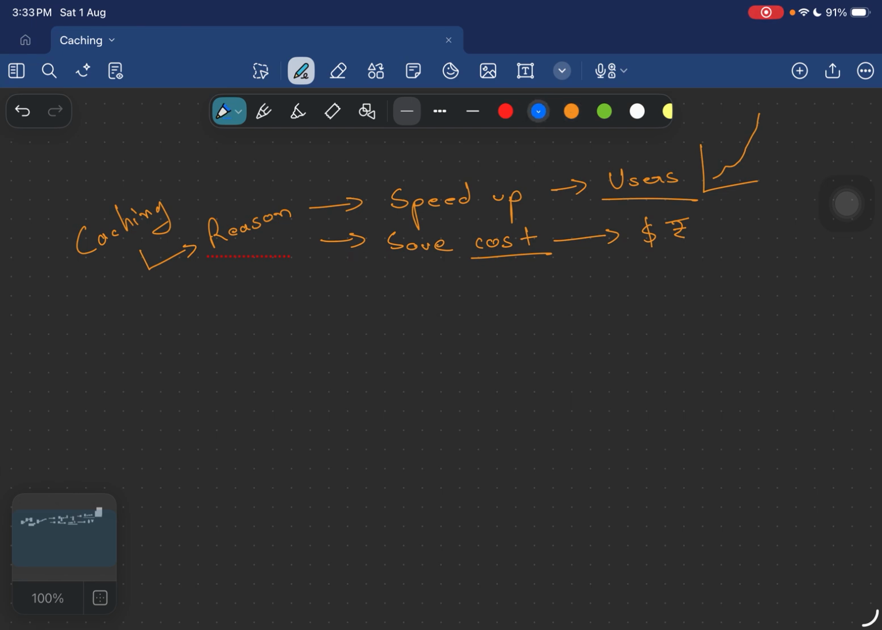Now what is caching? Let's take an example, right? Suppose this is a database, and you want to talk to this database using an application, right? You have this application on your device, which is fetching something, right? And then you have users, right? Users which are actually using that application.